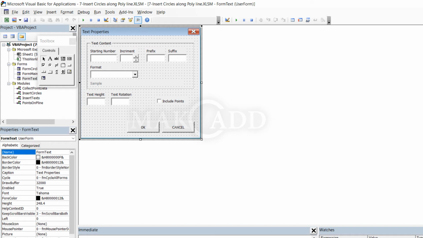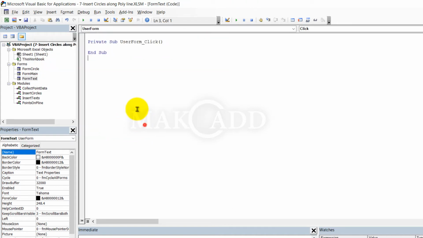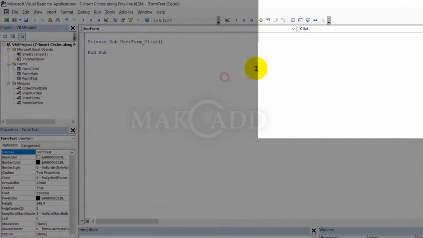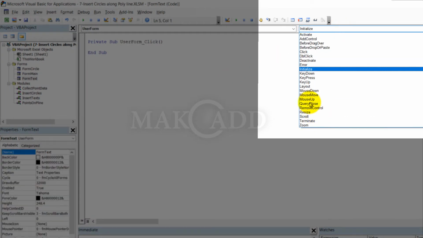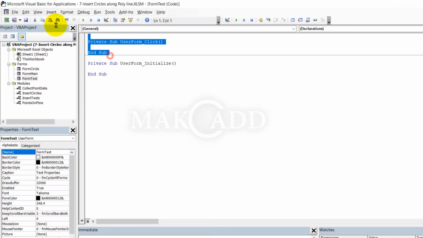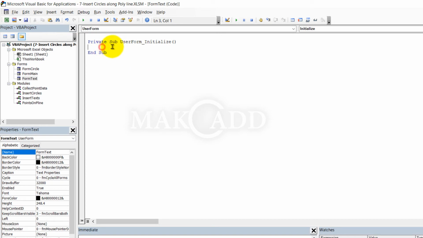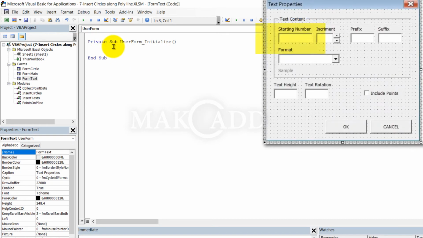Now we will initialize the user form for the default values of controls when we display it the first time. So double click the user form or right click and view code. Then change the event to Initialize. Then for the text number, we'll assign value 1. That's TextNumber.Value equal to 1. Then text increment, that's also value 1.